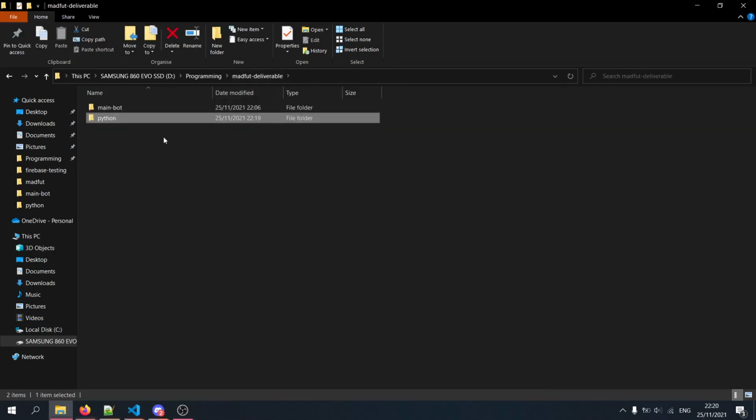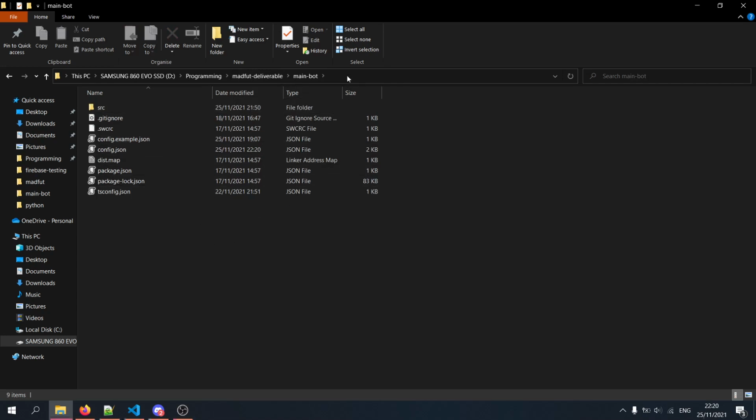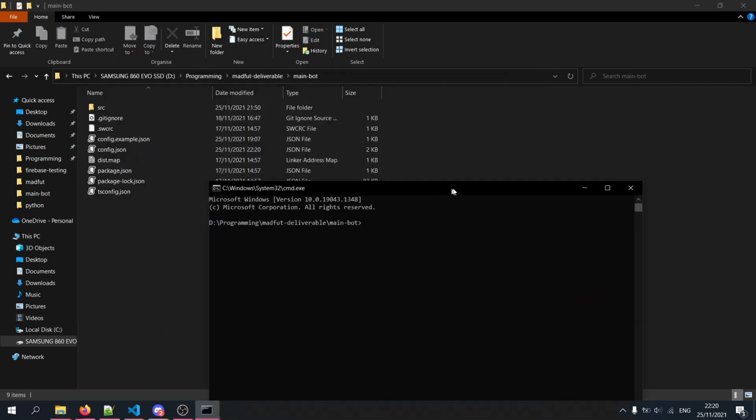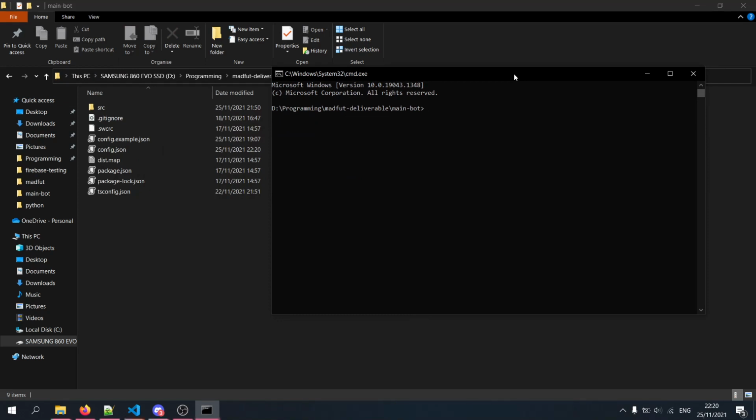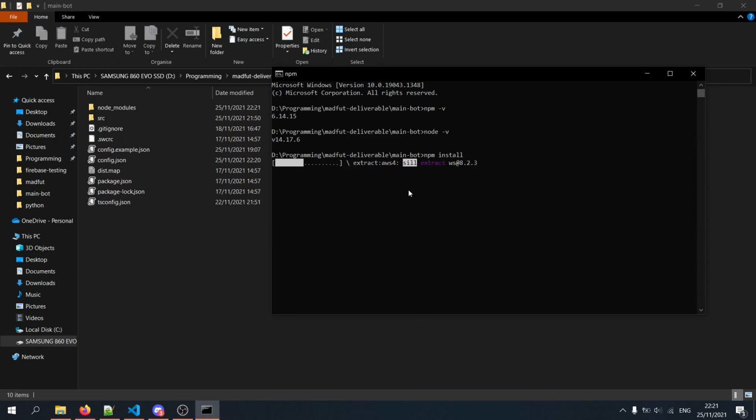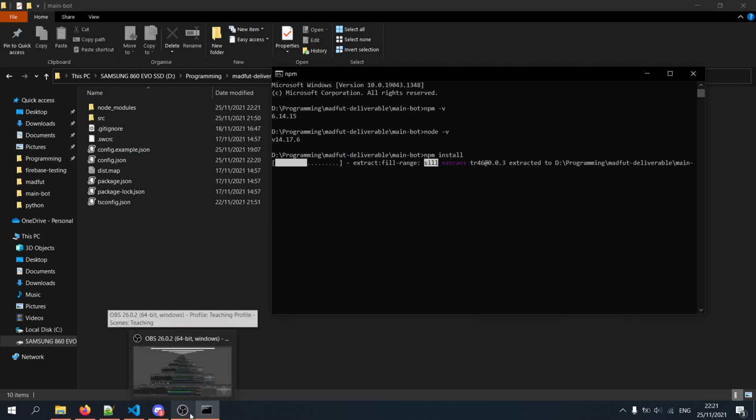So what we do now is we go back, we go to our main bot folder, we open a command line window here, and you need to have Node.js and npm installed, and this is my npm version, this is my Node version, so try installing that. And then you need to type npm install for the first time, because you need to install the packages, and that's going to take a bit of time. I'll pause the video and continue once this is done.